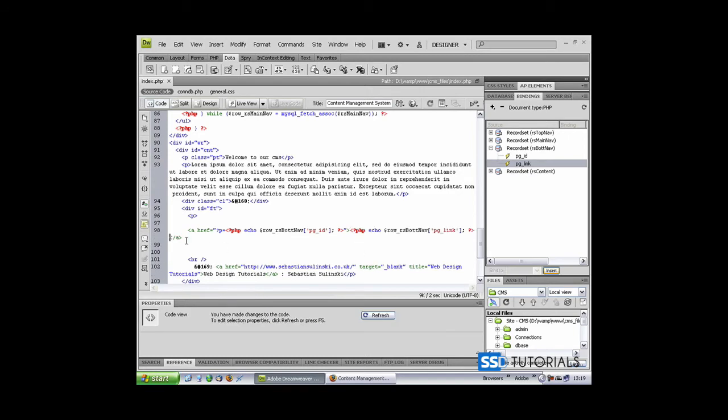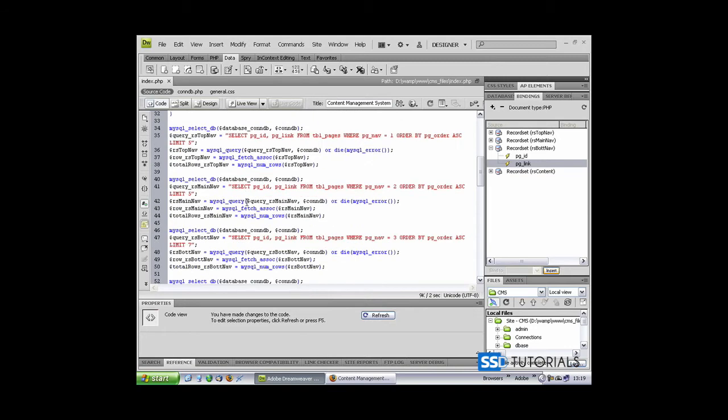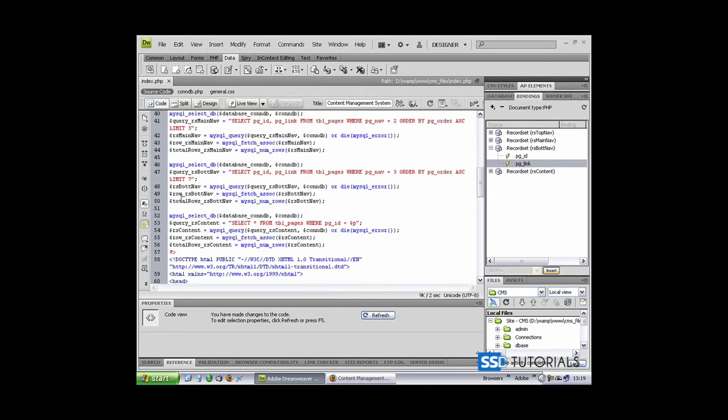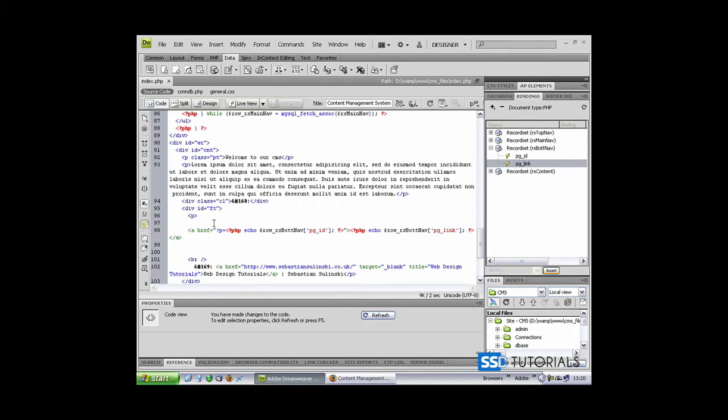That's our link done. Now we need to apply repeat region. So we go into our record set bot nav, copy the entire function MySQL fetch assoc, and do our do while loop. So do before the link, after the link, closing curly, while, opening bracket, pasting the function, closing bracket, semicolon, and closing PHP tag.